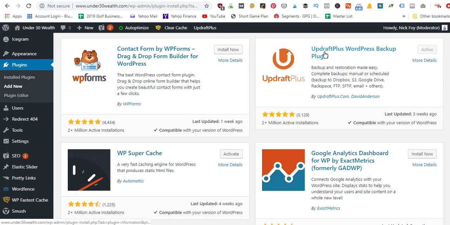Now to back up your website, I recommend using UpdraftPlus. It's a WordPress backup plugin that's free. Once again, when you're buying your website hosting plan, they typically try to upsell you a backup security feature to protect your website, but you don't need that. You just need this free plugin called UpdraftPlus.